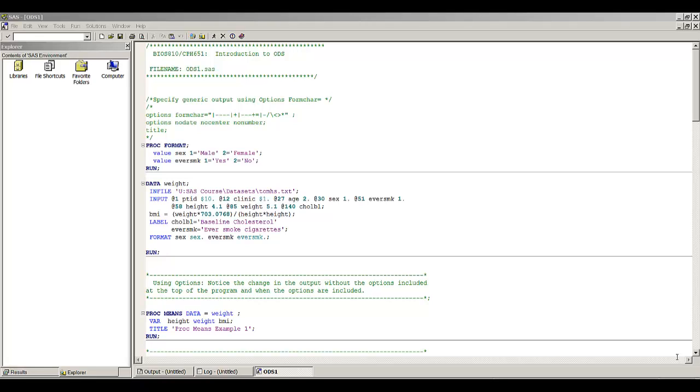SAS Demonstration, Introduction to ODS and Options Statements. This demonstration utilizes the treatment of mild hypertension dataset that was used for the descriptive statistics demonstration. So the code in the beginning here is exactly the code that was used for the descriptive statistics demonstration.